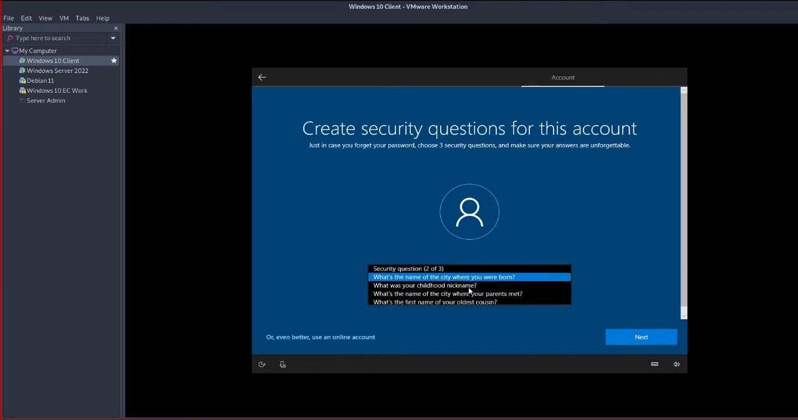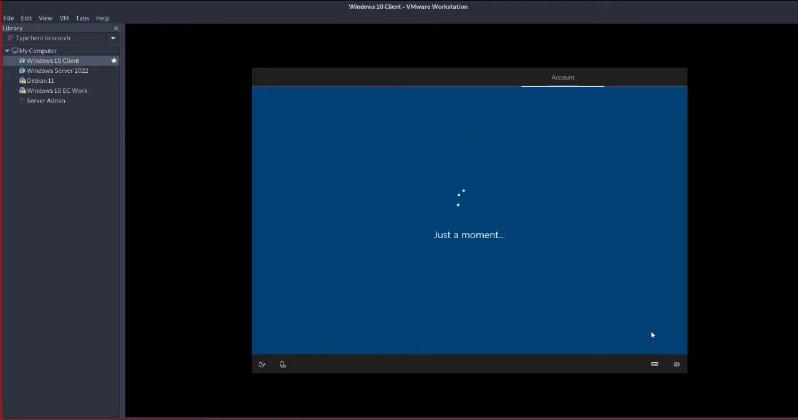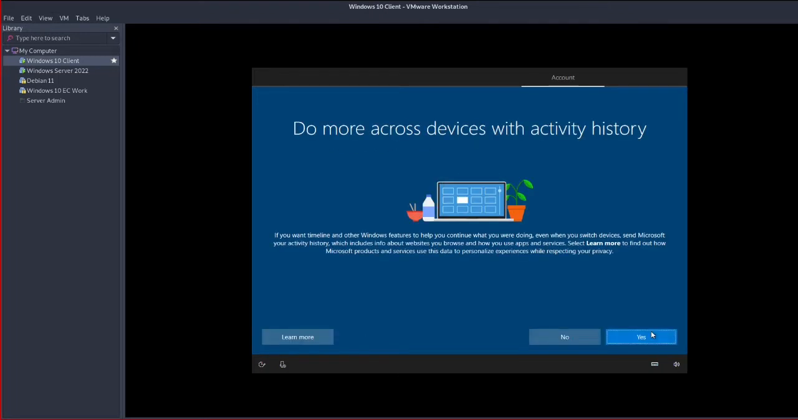That way I know that if it's asking me... well, you can choose a different place if you're very against Edinburgh. What was your childhood nickname? Edinburgh. That way I don't. That way, if I ever had to recover the account, I probably could.